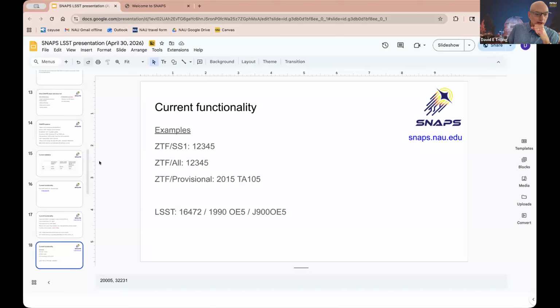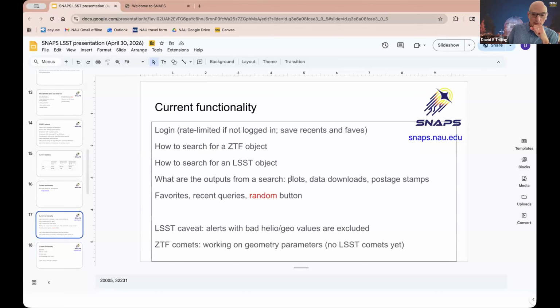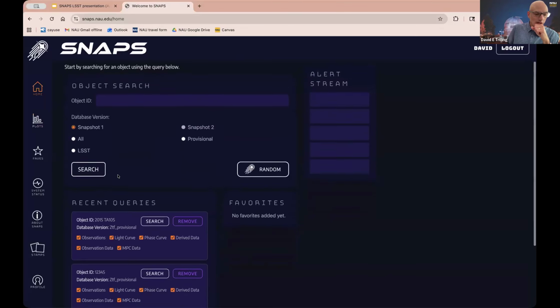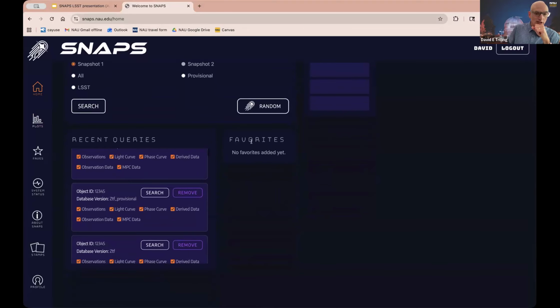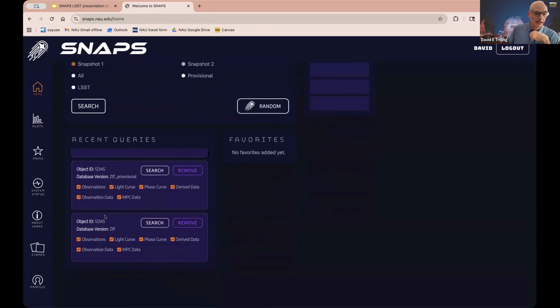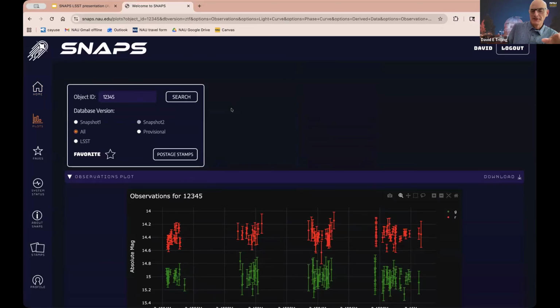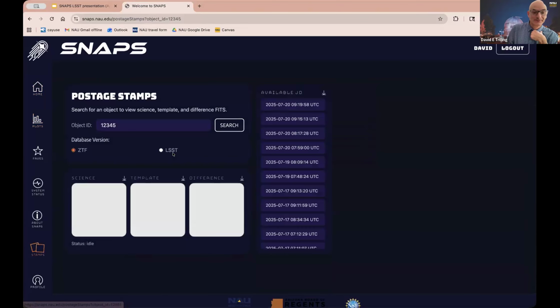Okay, let me go back to my list here. Plots, data downloads. I did not show you postage stamps. Let me go this way. Because I'm logged in, my recent queries are logged here, and I can say, oh, 1, 2, 3, 4, 5. I can just press search again. I'm back to where I was. In this case, I remembered what I was doing, but if it's been a long time and you don't quite remember, that's fine. And in this panel, here's my postage stamps tab.